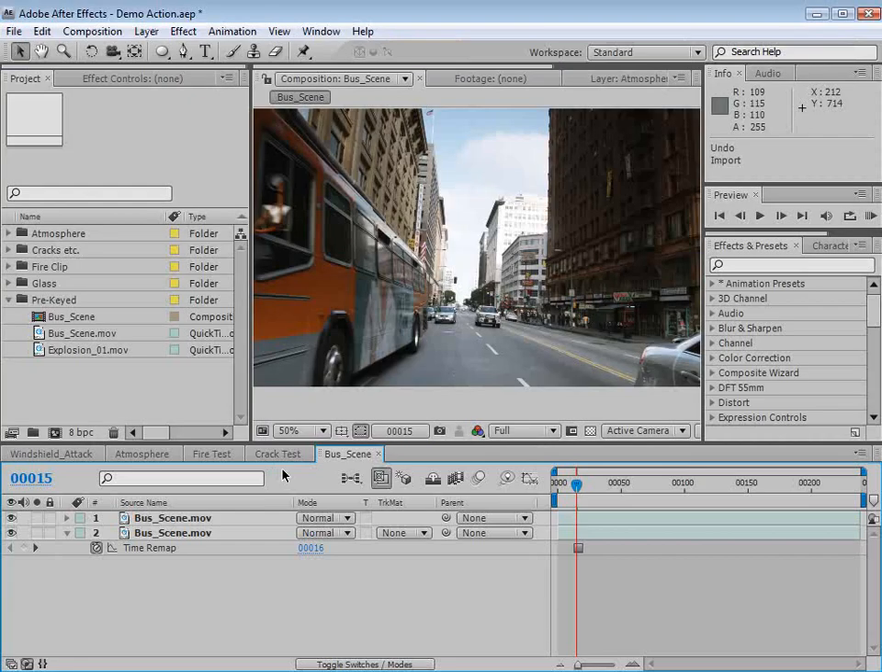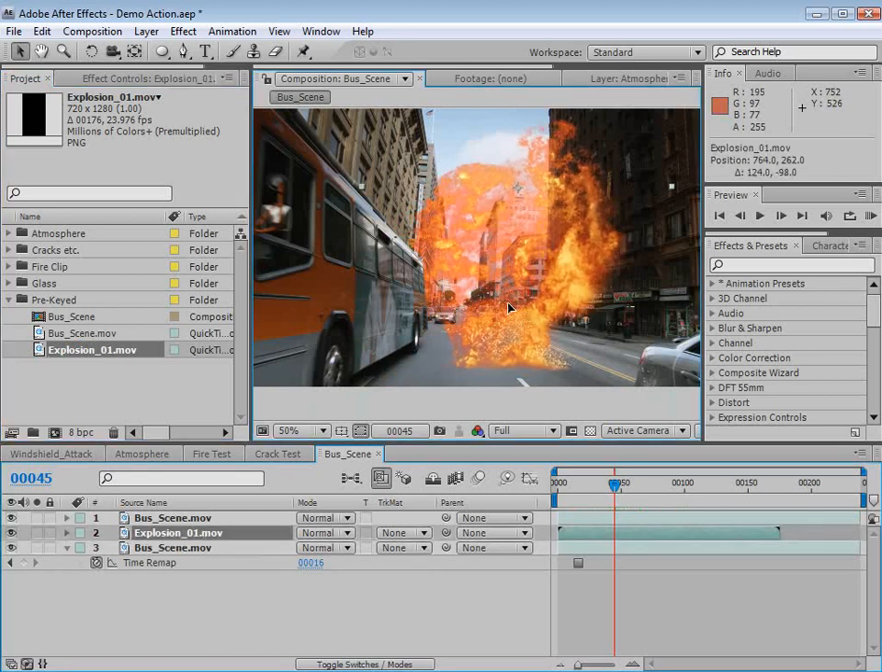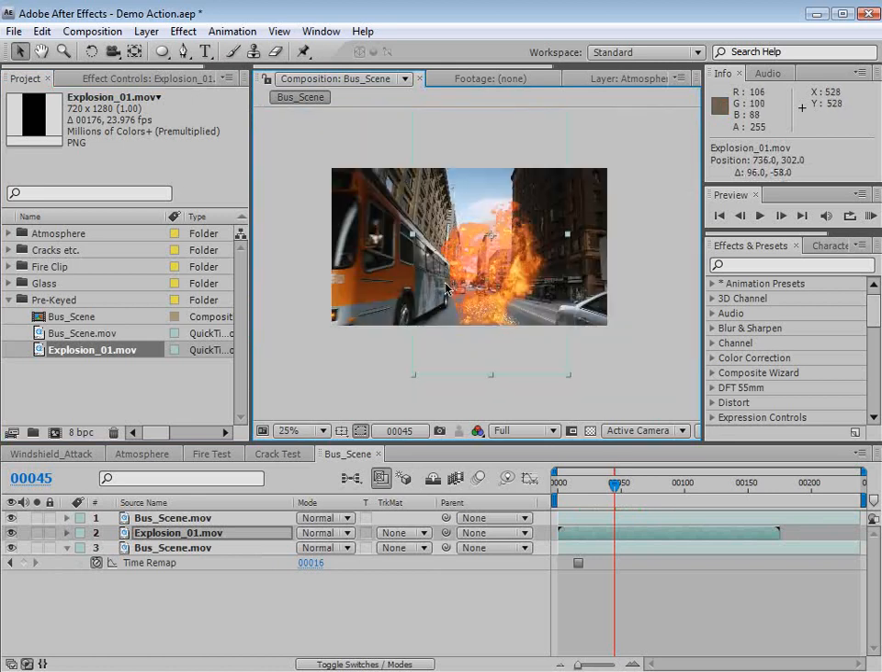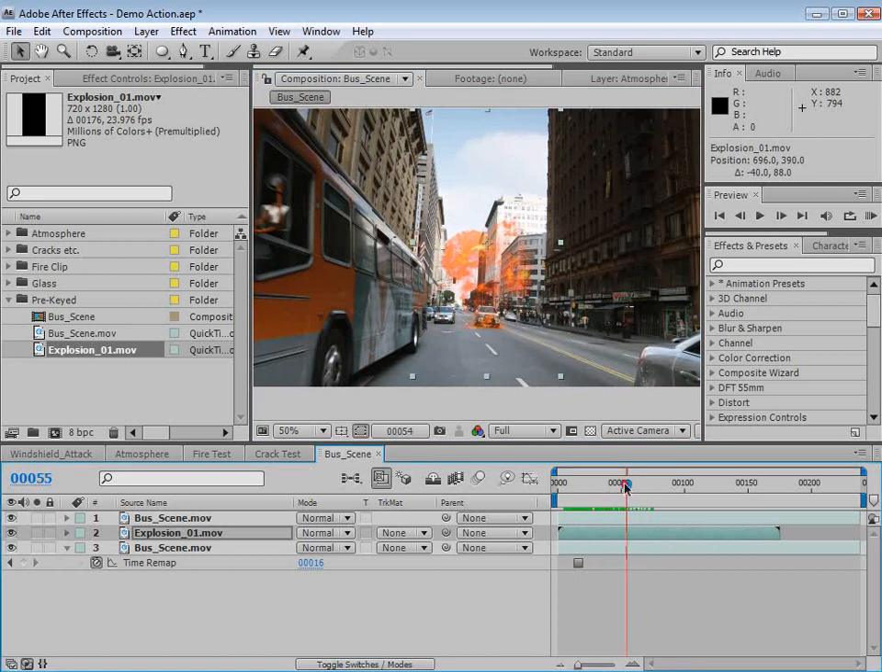Now, before we get into all these great elements, let's take a look at what pre-keyed means. So if I jump over to After Effects, I've just got a basic scene here, and I've imported one of the explosions from the explosions category. I'm going to take it, drop it into my comp, and you can see that the background has already been keyed out. I can scale the clip down, put it into my scene, and bam. Just like that, it's ready to go.